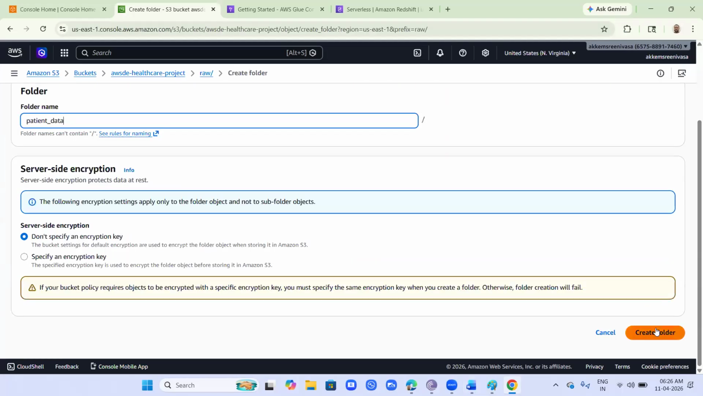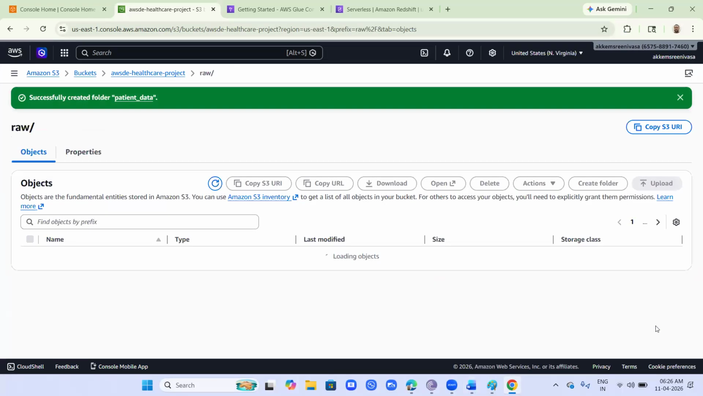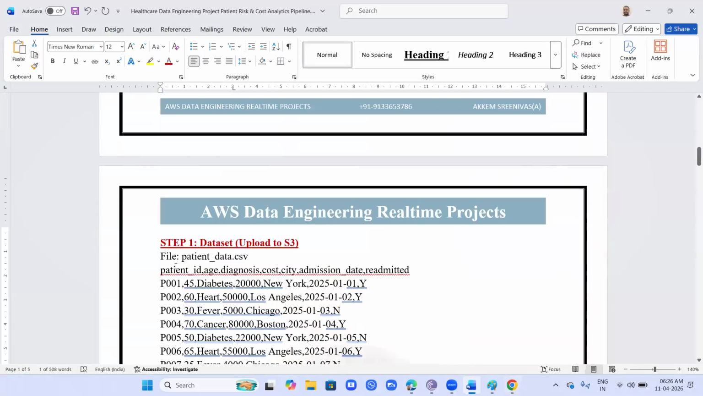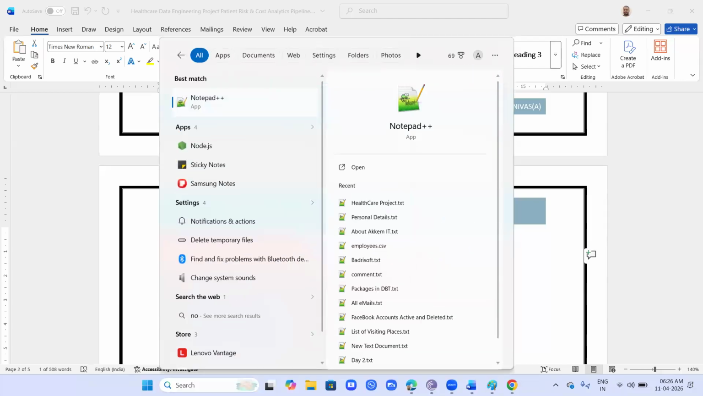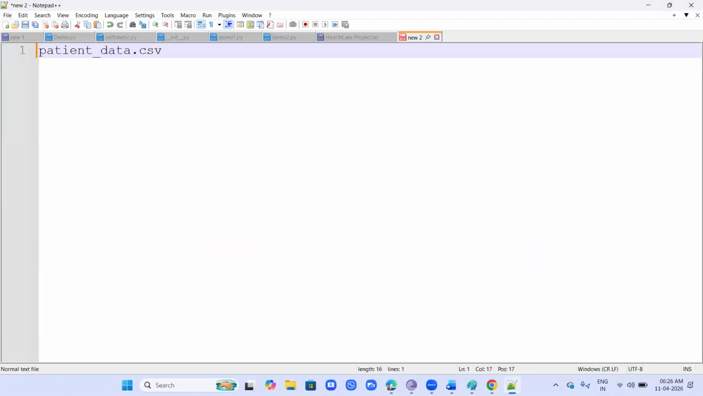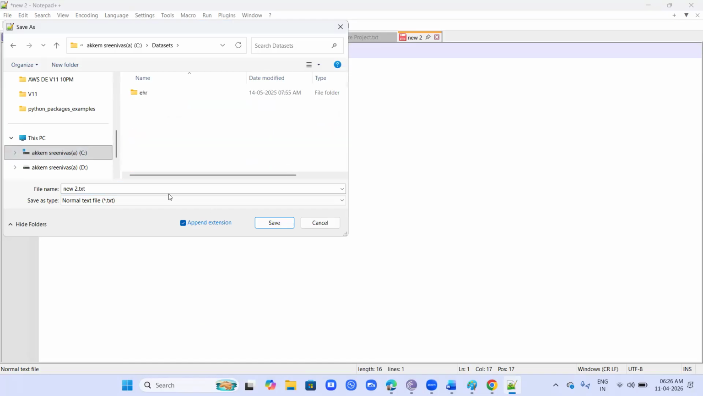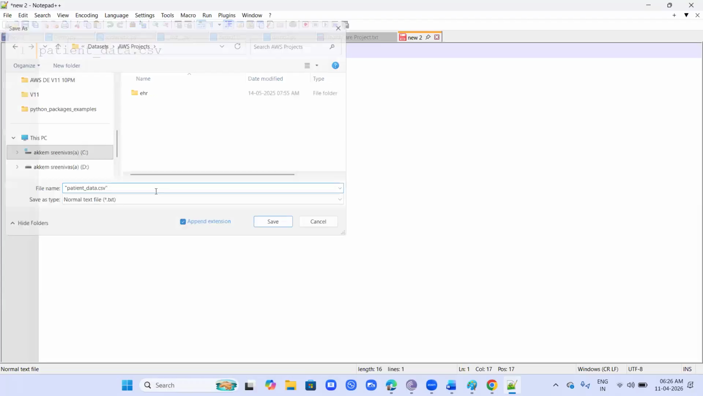Okay. And then in this patient_data folder, upload this patient data.csv. Let me open patient data.csv. Let's create a file. Let's save this file under my C drive, under datasets, under AWS project. I'm creating this file with patients_data.csv.